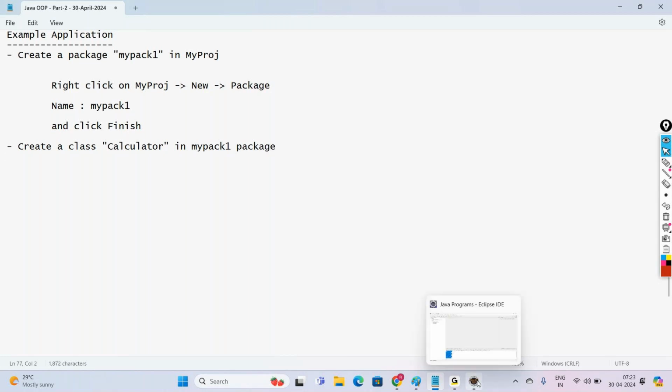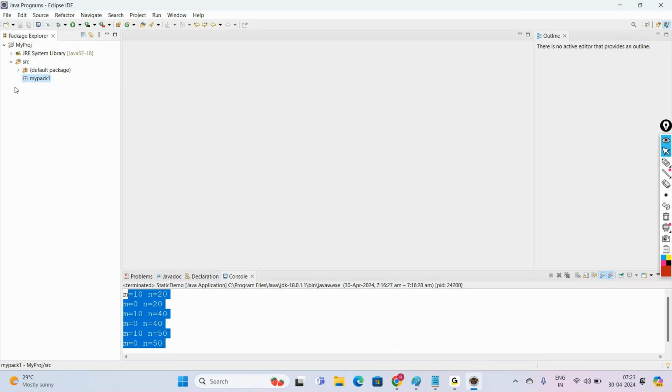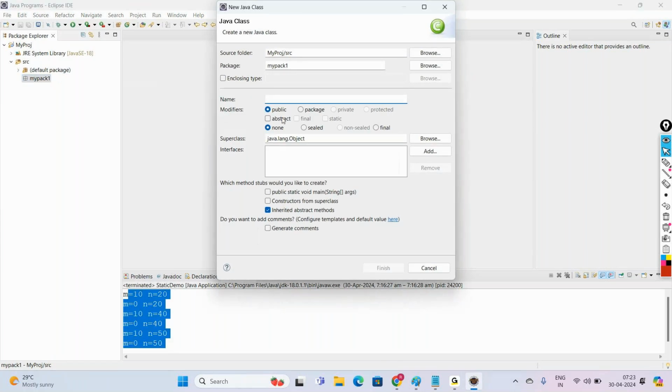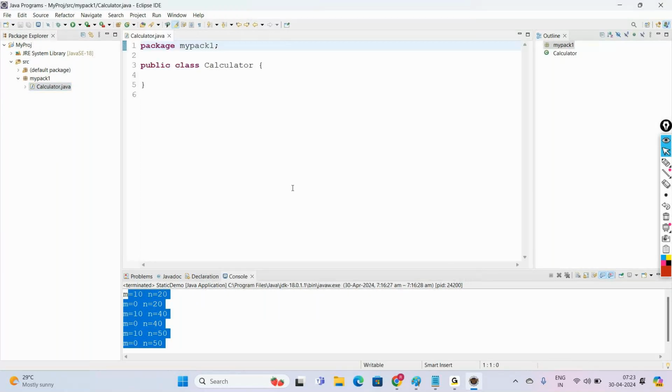How to create a class under packages? Right click on mypack1 and say new class. Go with the class name calculator. See, it is showing the package name as mypack1. So we are creating a class calculator under mypack1. Say finish. Now, here first statement package mypack1, under that class calculator. Now let us go with the methods.